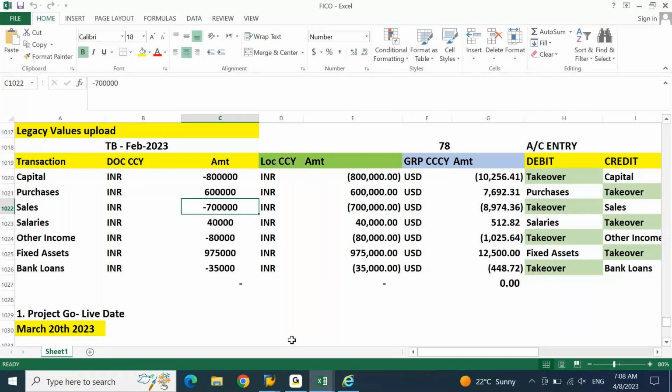So anybody who joins after updating this data, this takeover should be blocked, right? The takeover GL accounts will be blocked. Correct.